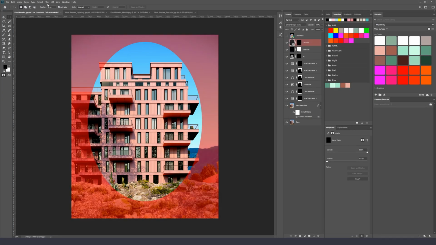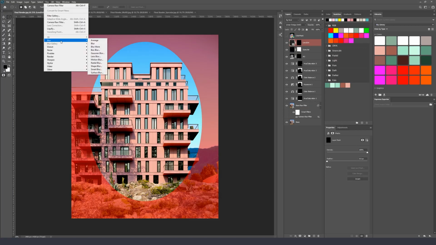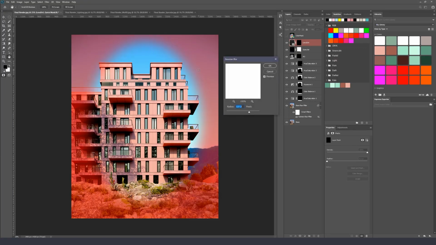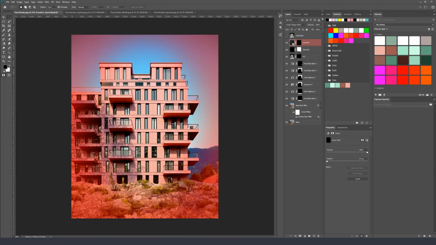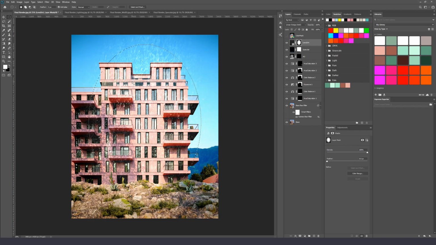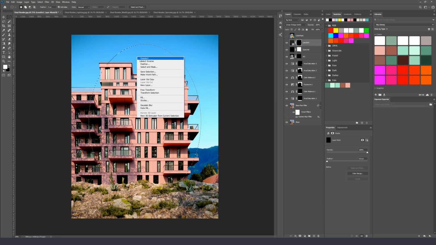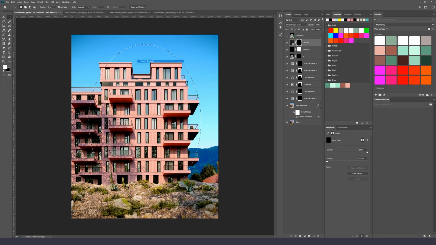And now I'll go to filter, blur, and Gaussian blur. So I will increase this even more. What this will do is create a feather around the mask that we're going to be creating. And now just deselect this. And now with the white color, you can just press Ctrl and backspace. Actually, you have to first go to select inverse the mask. So now you can do this.